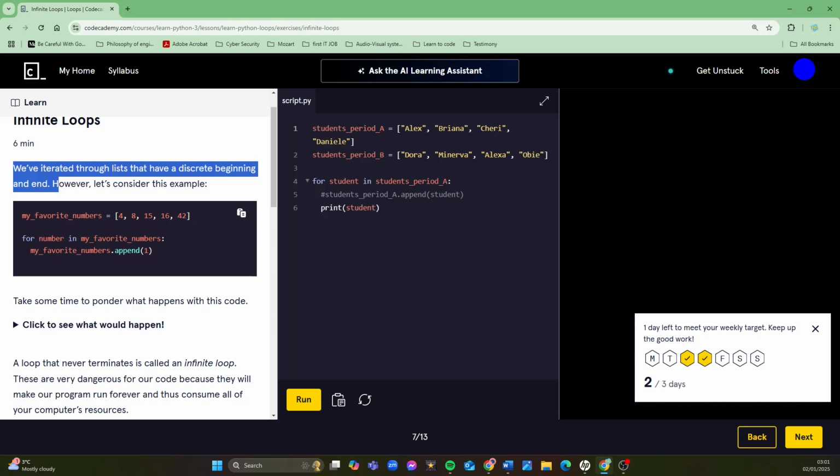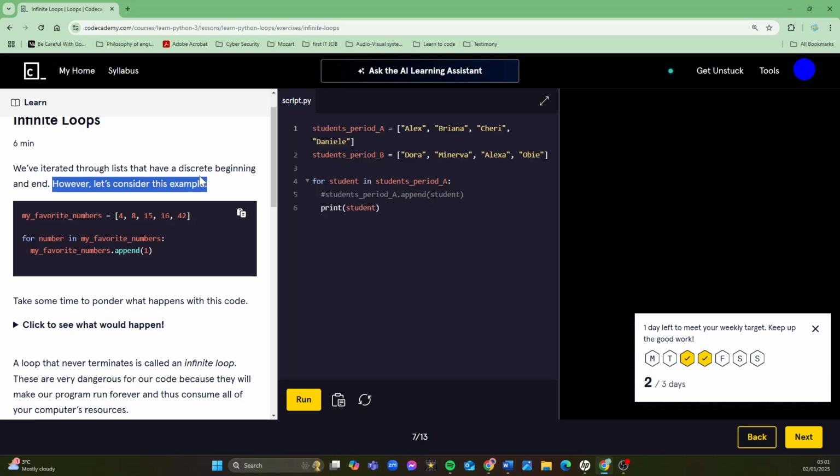So we've iterated through lists that have a discrete beginning and end, meaning sort of a distinct beginning and end. However, let's consider this example. So my favourite numbers, and we're using the American spelling for favour, because they are the dominant empire when it comes to information technology. And we've assigned to it this list 4, 8, 15, 16, 42, so 5 elements. And we've got a for in loop. For number, that's our temporary variable. For number in my favourite numbers dot append, and we've fed in 1 as the argument to the append. So presumably we're adding on 1.